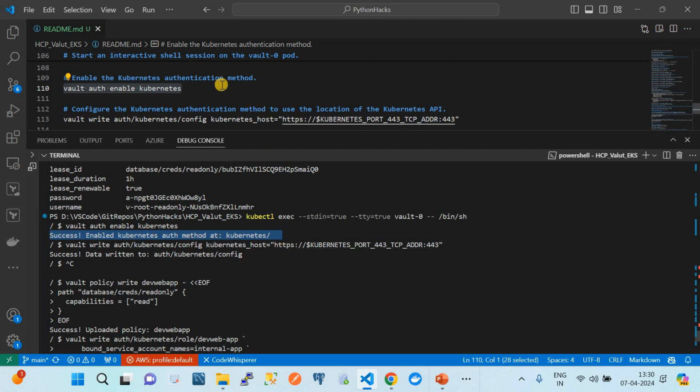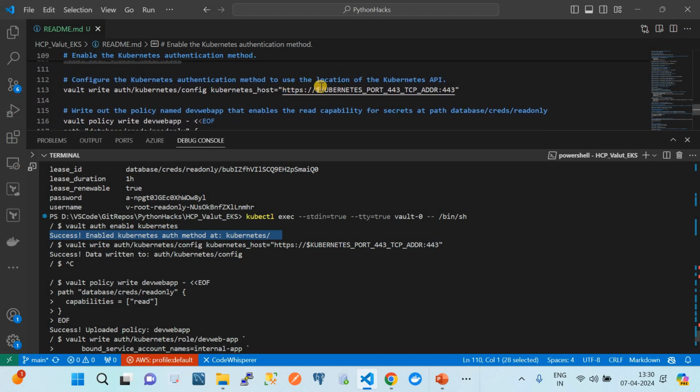Okay, the next command is to configure the Kubernetes authentication method, using the location, something like this. So next command is this one. I'm just running this series of commands that you need to do from vault-0, and you should be able to see this particular response.